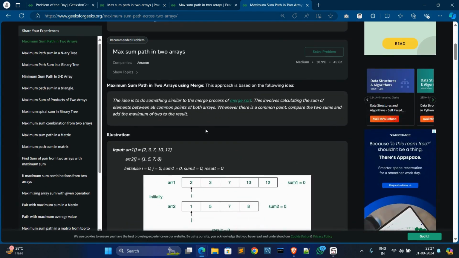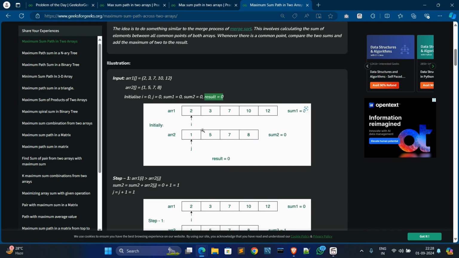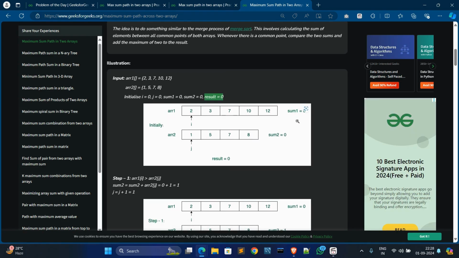Okay, let's take another example with an illustration. This is the first example given: 2, 3, 7, 10, 12 is the first array, and the second array is 1, 5, 7, 8. First we will initialize two pointers i and j, where i will traverse the first array, array 1, and j will traverse the second array, array 2. We also initialize variables sum1 and sum2, and result will store the sum. First we initialize sum1 and sum2 to 0 and result to 0.